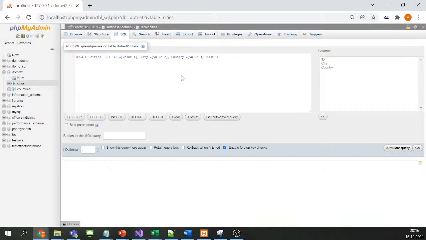So I execute the statement, and you see I have the result: both texts, the name of the city and the name of the country. Maybe I can copy and paste this SQL statement again and make some modifications.